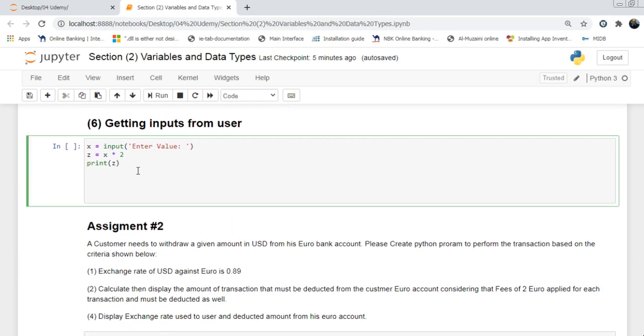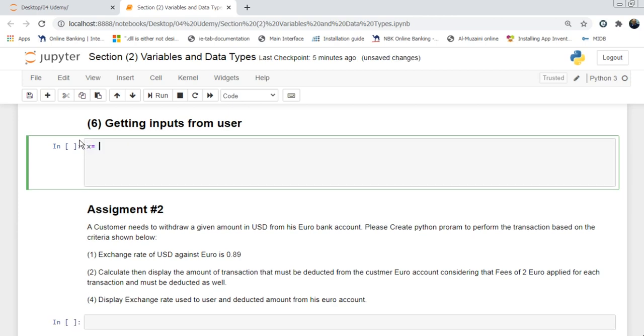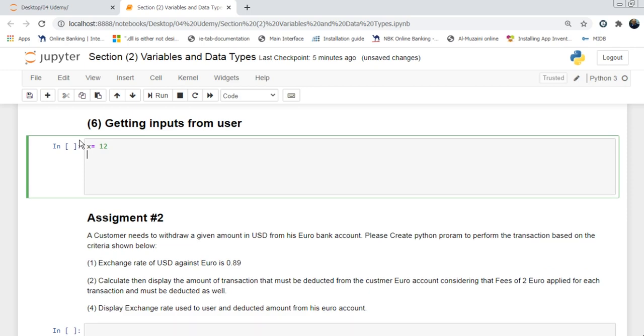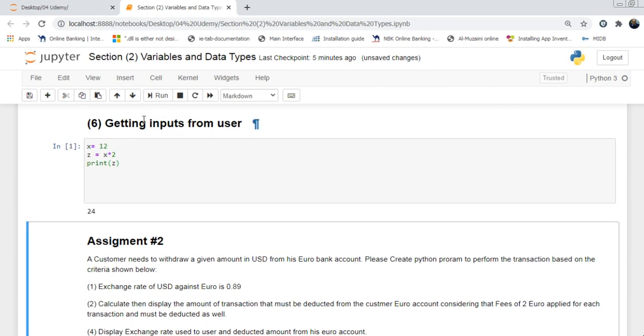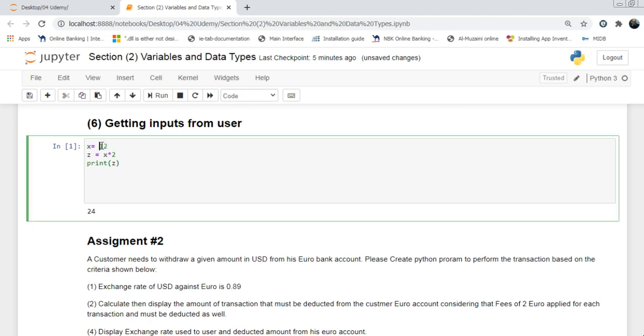Here, when we type a variable, for instance x equal 12, then z equal x plus 2, and then print out the value of z, this code will display a result of 14 because x equal 12.